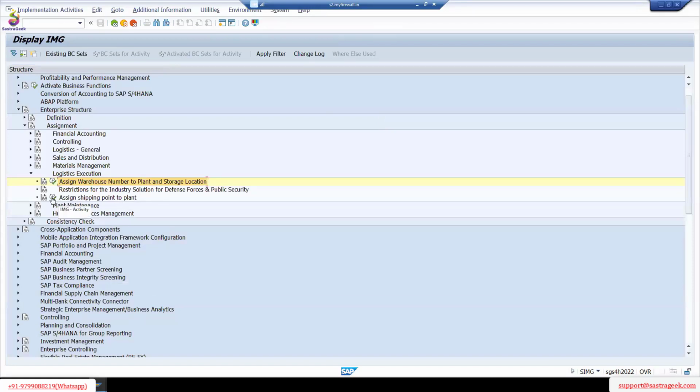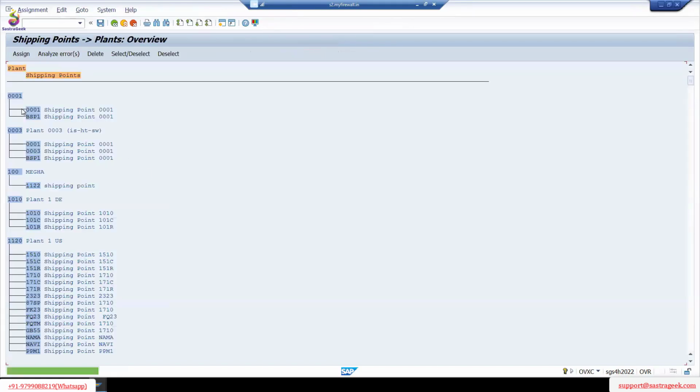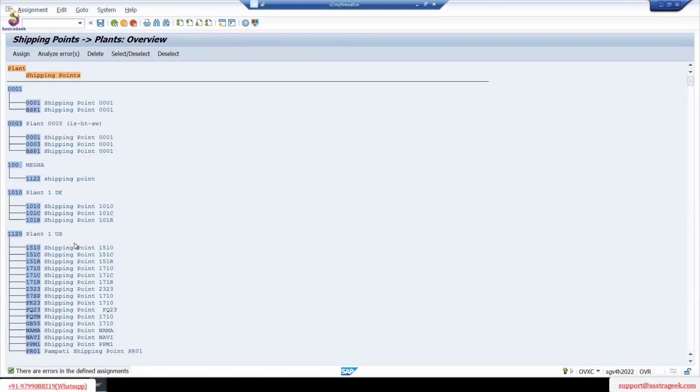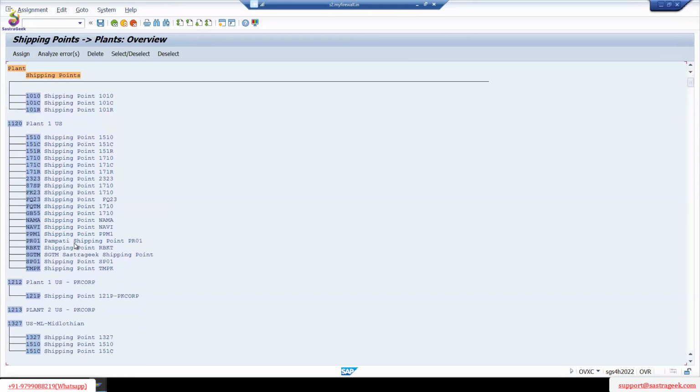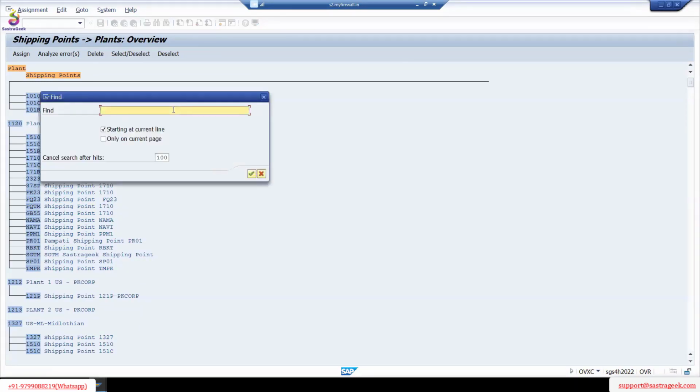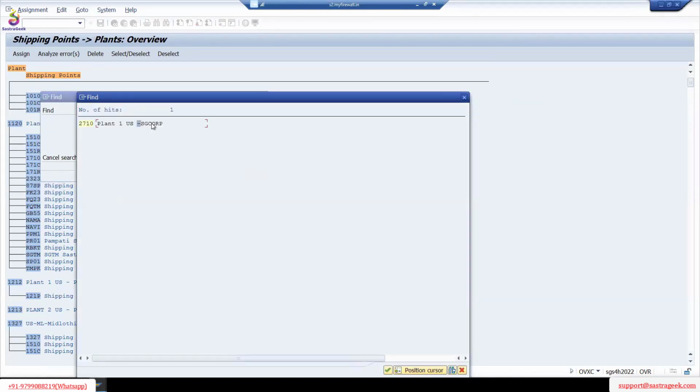Okay, and assign the shipping point. This is very important. If you miss it, then you will struggle later. So make sure that you assign your shipping point to your plant. Ours is 2710, SG Corp.